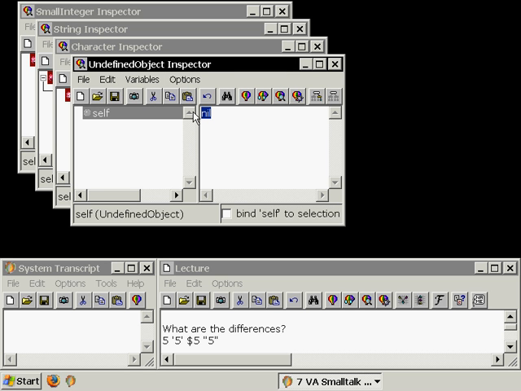Okay. And you understand, right? They are different objects, and they understand completely different messages. Of course, because from a small integer you want one kind of job, from a string a completely different job. So it's important to see the clear difference between different kinds of objects.